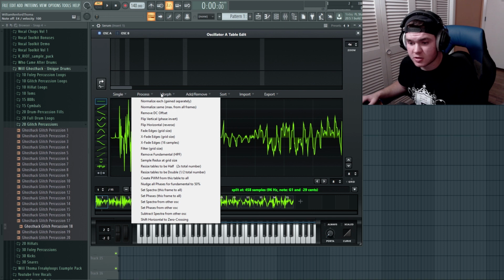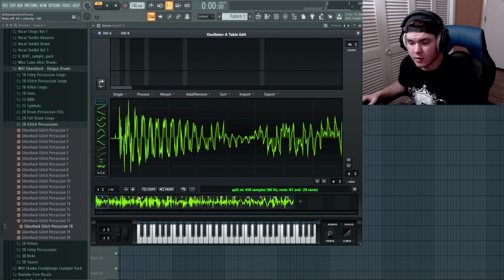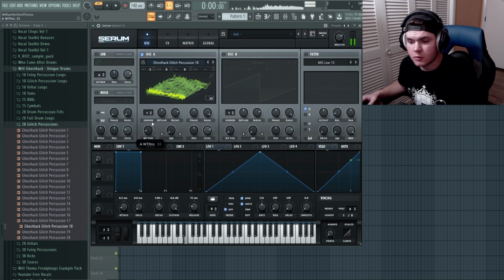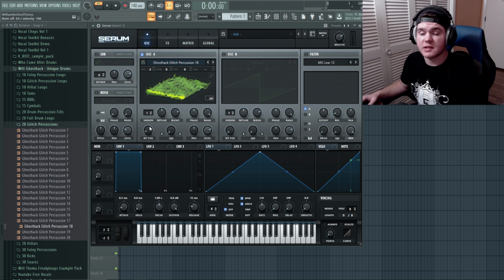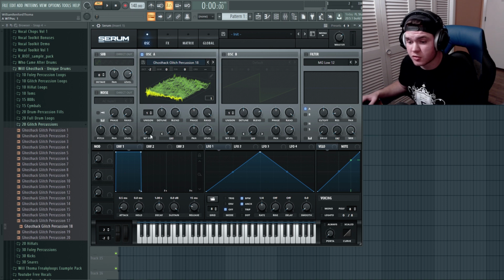So in this situation, I'm just going to go crossfade. Well, first I can remove any DC offset. Okay, I removed a little bit. And then I can go process normalize and morph crossfade. So maybe this will be a little bit smoother. I like to think that that's a little bit smoother, and this sounds like a pretty interesting table.